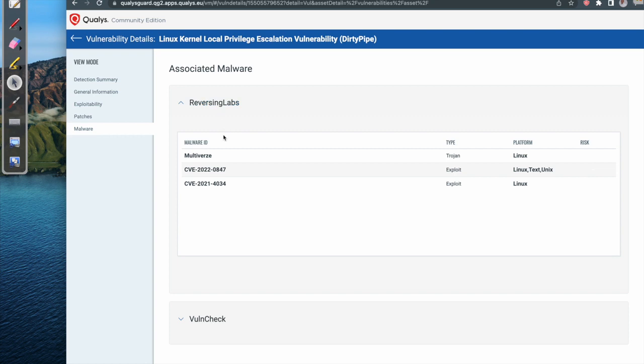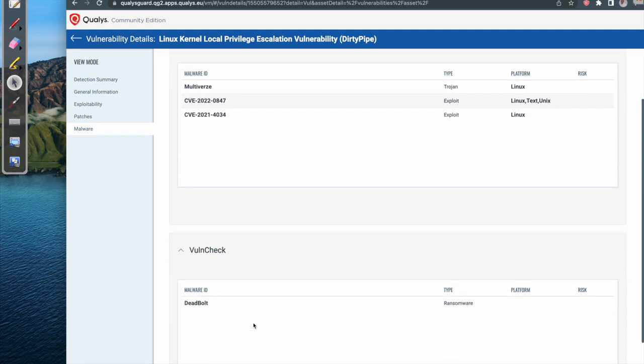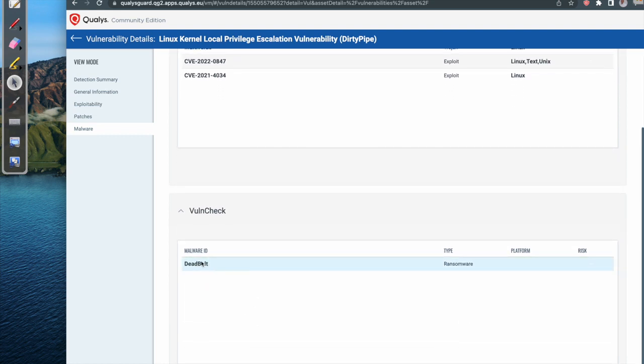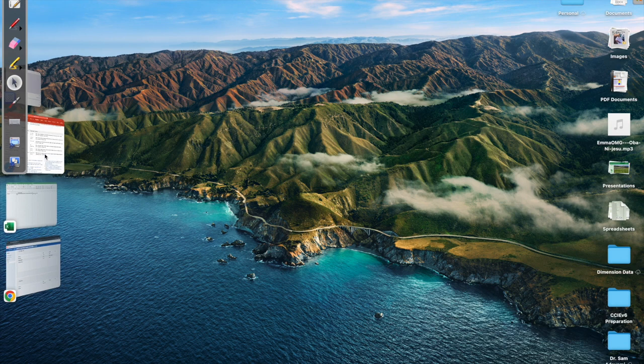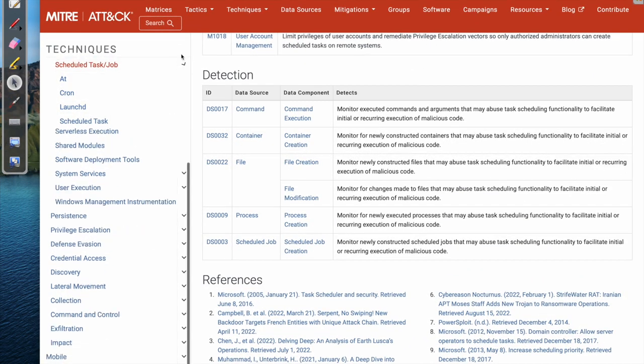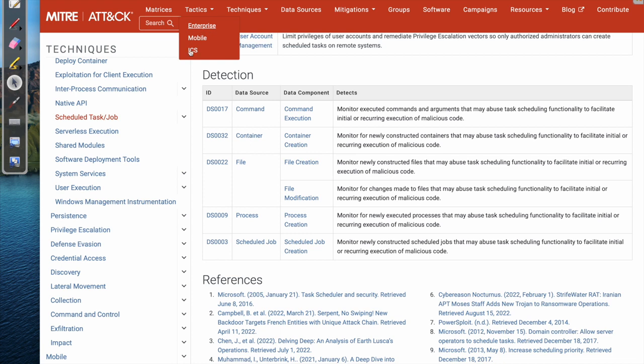Associated malware, these are the malware that are associated with that particular vulnerability. And then if we do VulnCheck, we can also get some more information as regards the malware. This Deadbolt is a ransomware type of attack that an attacker can use once they exploit that particular vulnerability. Okay, so let's go to MITRE ATT&CK and see where the Linux local privilege escalation vulnerability might fall within. Let's go back to tactics.